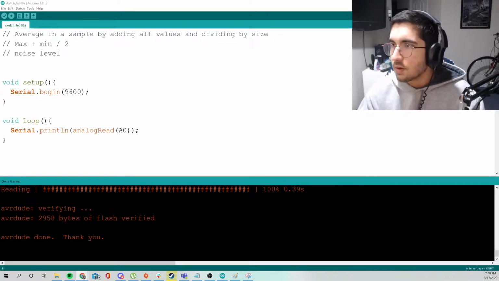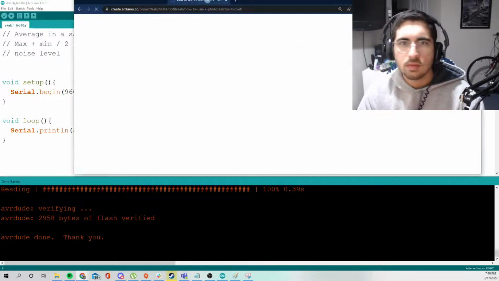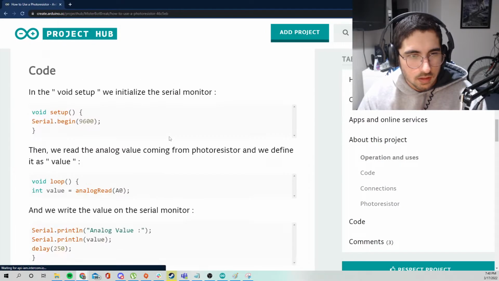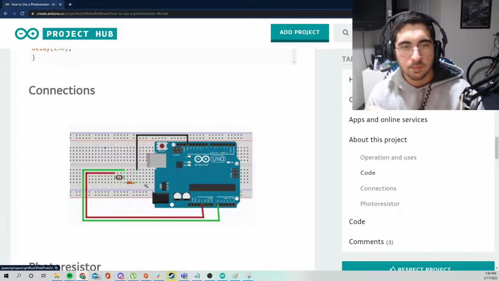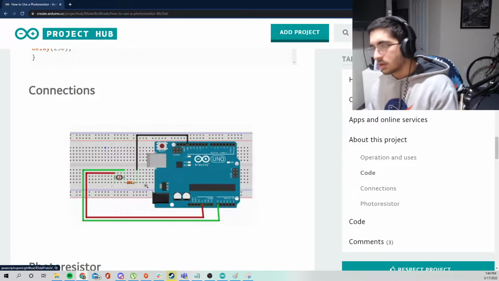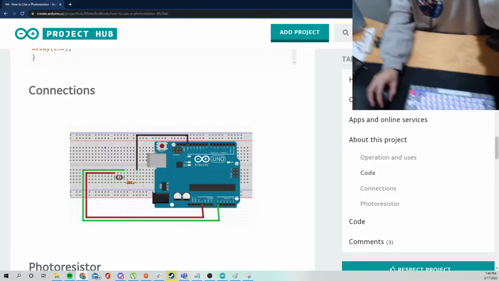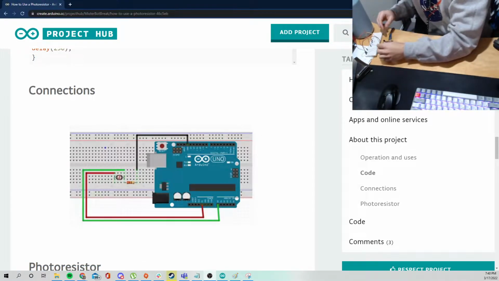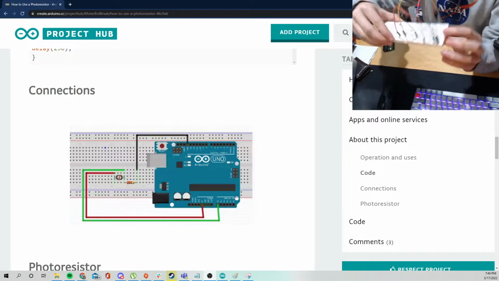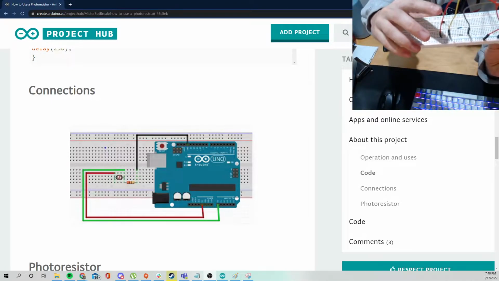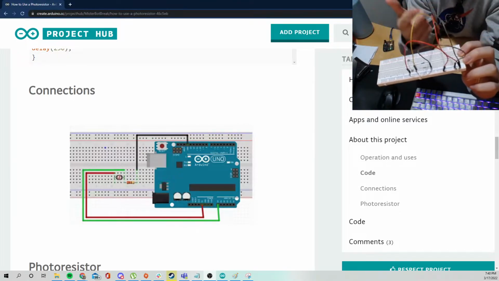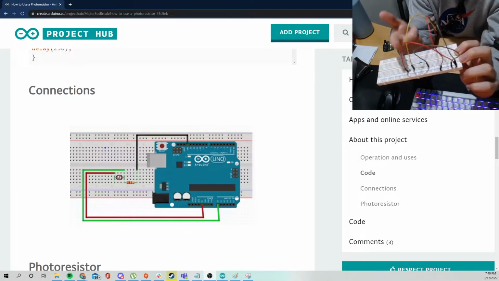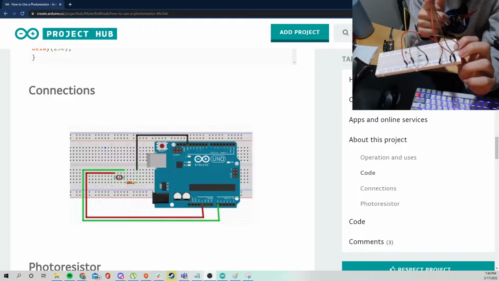If you don't know how to wire it, I recommend you just look up photoresistor Arduino, and it should be the first link here. You can see it over here. I use this exact same setup. I have my photoresistor here, my resistor over here. My yellow cable, which is green in their picture, is a data cable, and then I use red for power and brown for grounding.